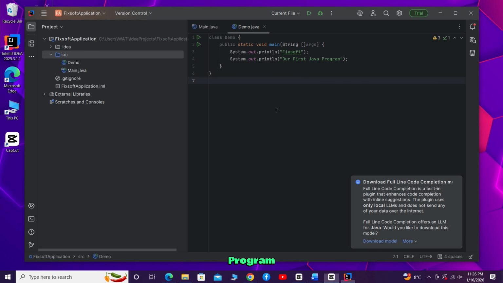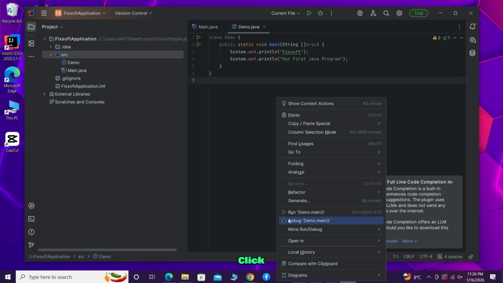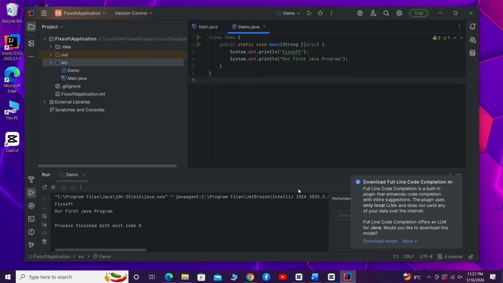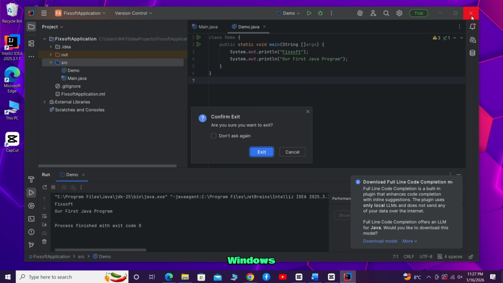To run the program, right-click anywhere in the file and click Run Demo. You'll see the output displayed in the console at the bottom. That's it. You've successfully installed Java, installed IntelliJ IDEA, and run your first Java program on Windows 10.